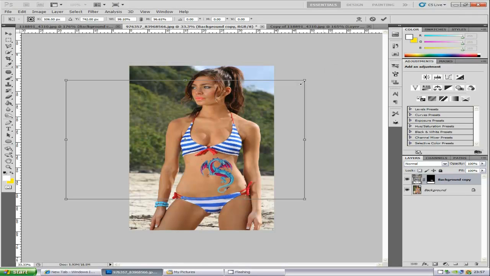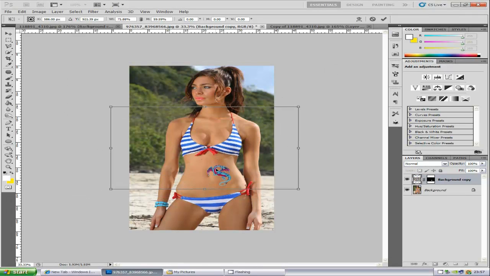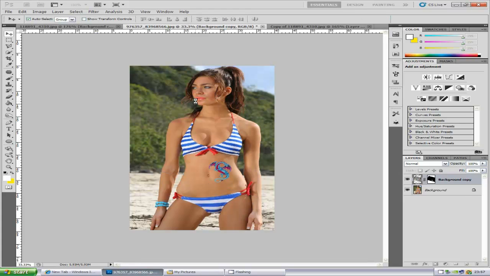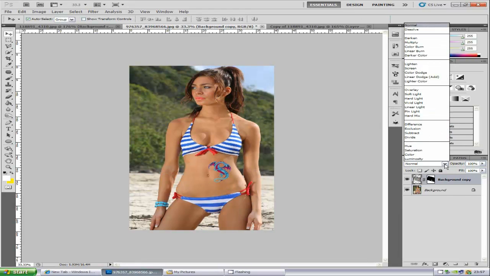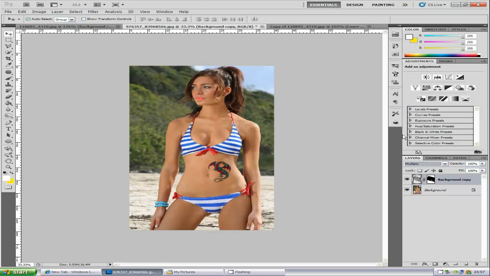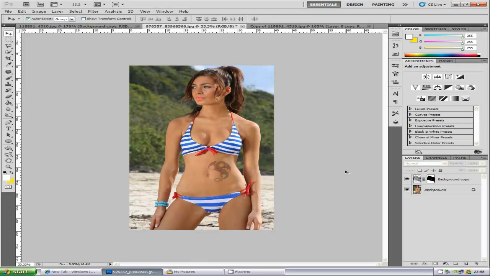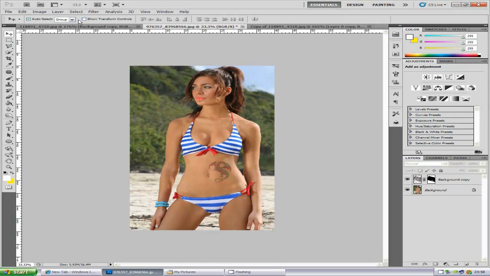Now we're going to hit Control and T to free transform. Bring it down to any size that you want, and turn it like that so it goes with her body. Then we're going to click the tick icon at the top. From here we're going to go to the blending mode and select Multiply. This is going to make it a lot darker. Now we're going to bring the opacity down to around 40. Depending on your image, play around with the opacity. I'm going to bring it down to about 43, that should do. That should be okay, just to show you what it looks like.